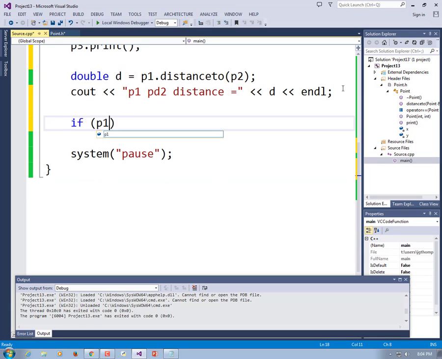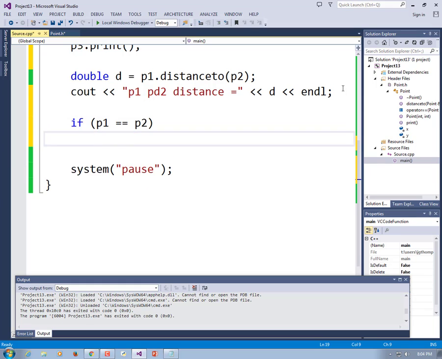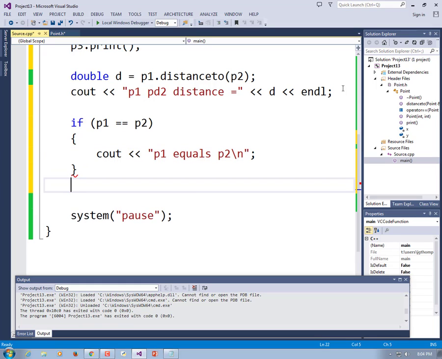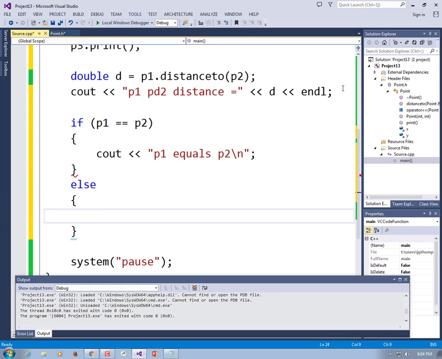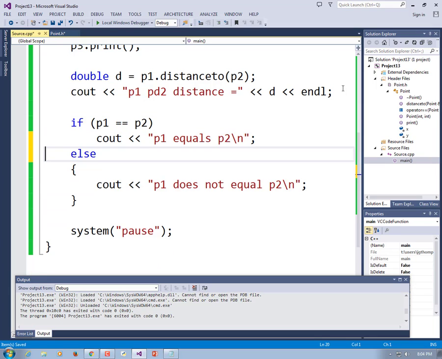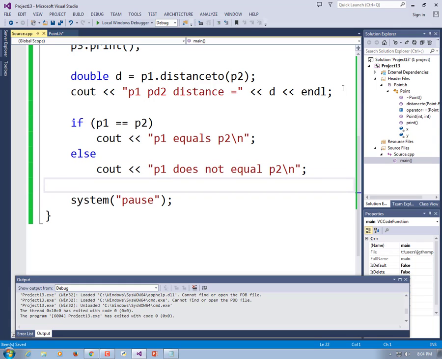If P1 equals P2, cout P1 equals P2 slash n, else cout P1 does not equal P2, which is very true. At this point, they do not. So when we run it, I'm going to take out these extraneous braces since it's only one line of code. There we go.